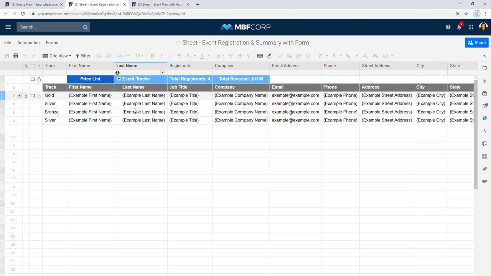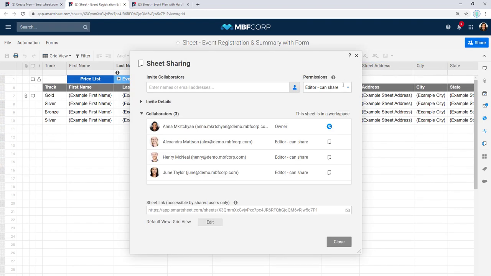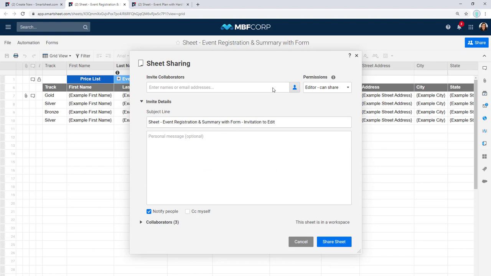And when you share, you're sharing the entire sheet, and that's why it's really important to select the appropriate permissions. I can choose the appropriate permission and then type in any email address, and that's really all that's needed to invite someone to collaborate on your sheet with you.